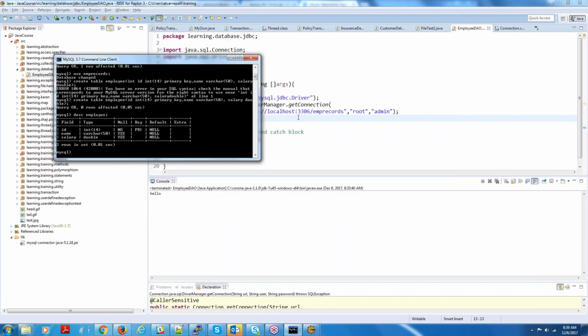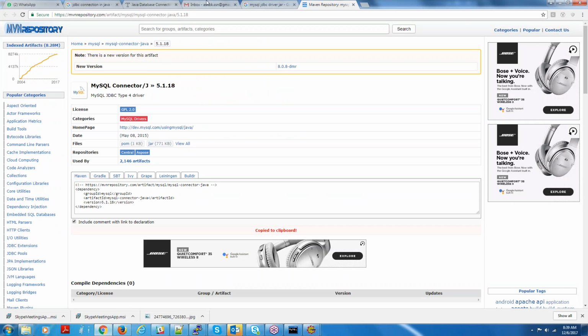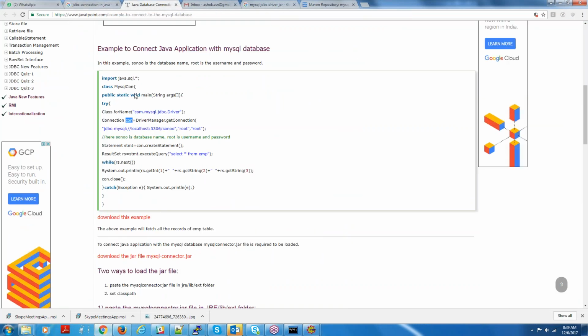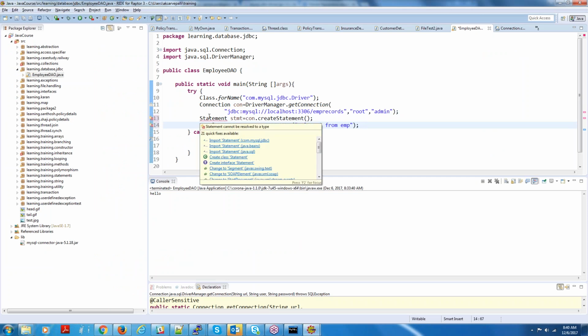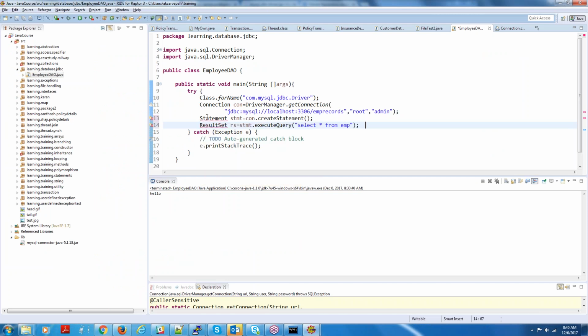Okay. So how are we going to insert the data? Next step. Or how are you going to retrieve the data? Let us try to retrieve the data first. So these are the statements if you see. Statement is again another interface under JDBC.